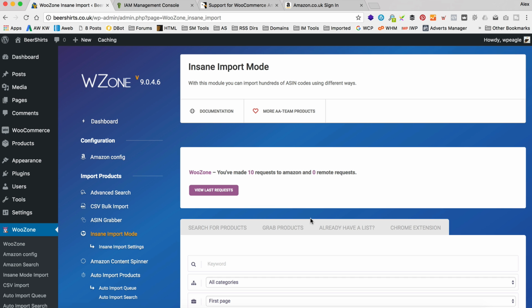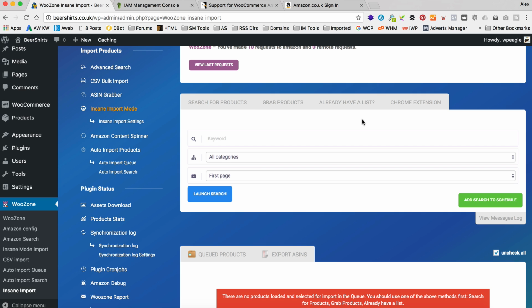And here is where we can import our products from Amazon. So if we scroll down, we've got this box here. This is what we're going to be using. There's 4 ways you can do it. You can do a search where you can type in keywords and use the category filter and that sort of stuff to find your products.